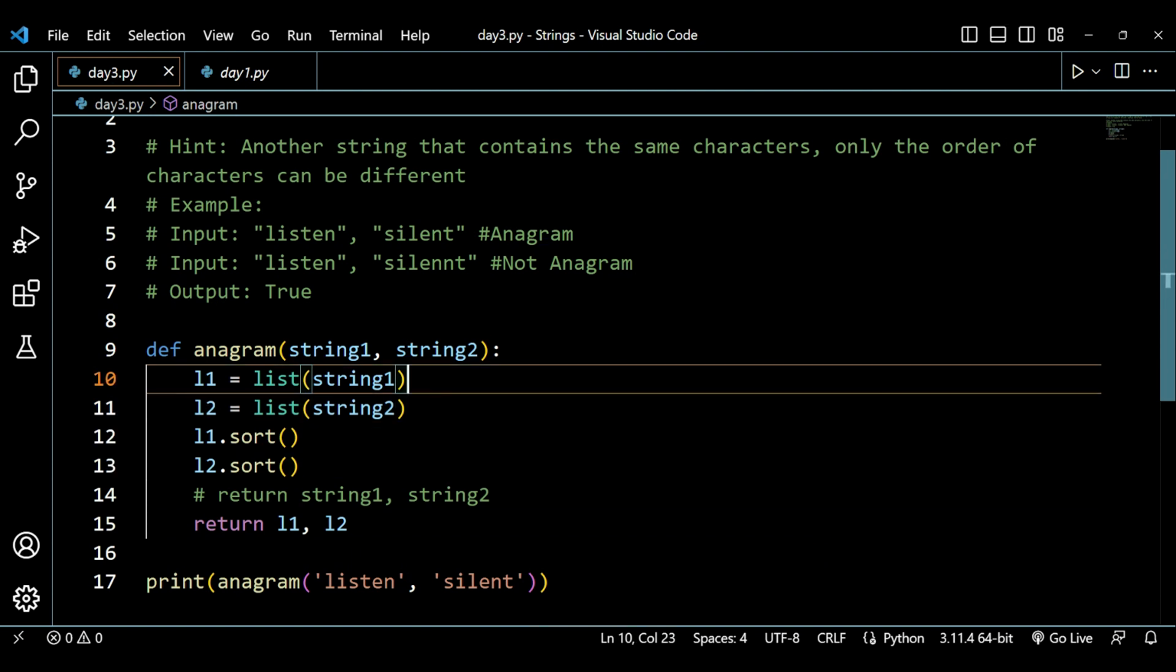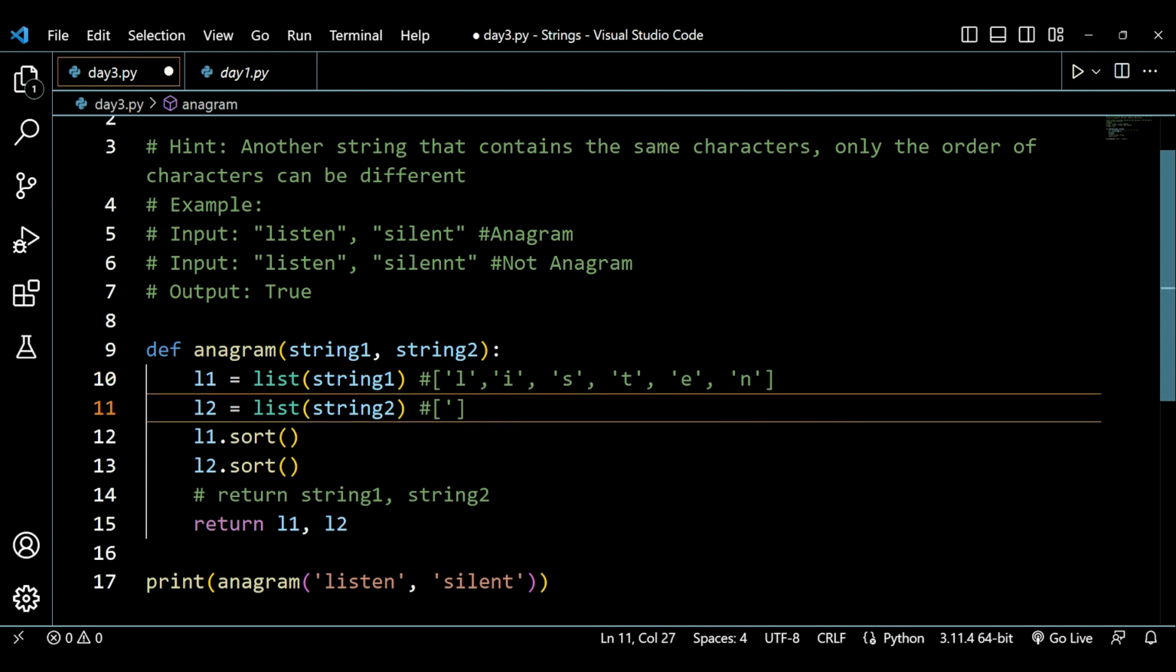First of all, I have converted L1 into a list, so it will be giving me values as L, then I, then S, then T, then E, then N. Similarly for my silent, it will be giving me S, I, L, E, then N, and then T. So these are the two lists I will be getting after I write this statement.